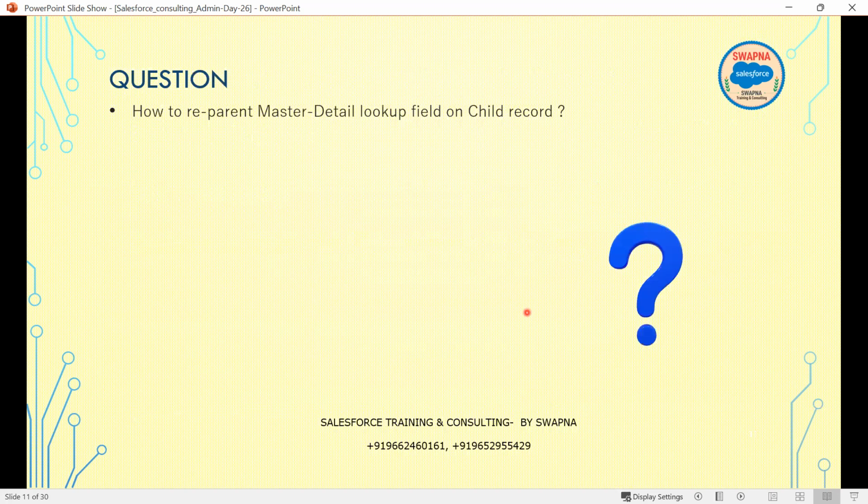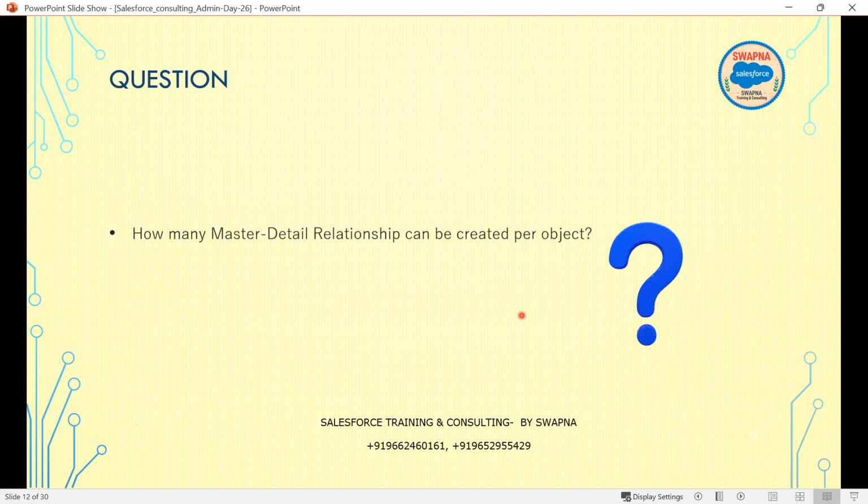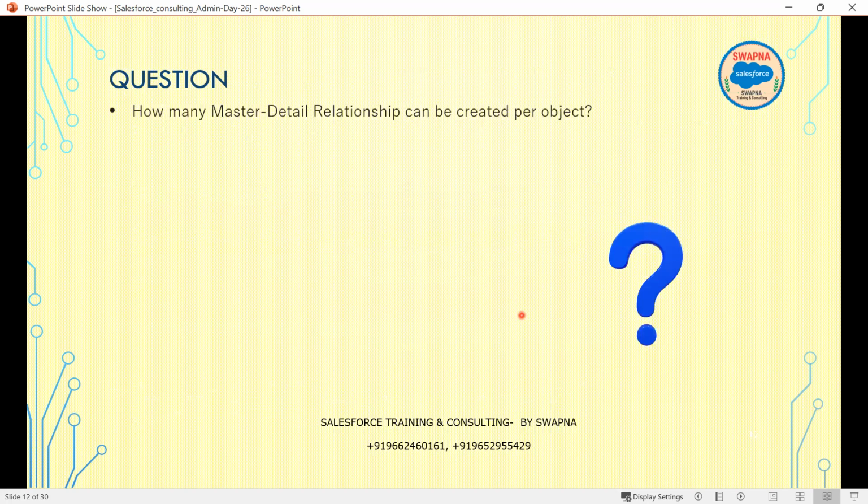Now questions. How to reparent the master detail lookup field on a child record? While creating the master detail relationship, we can check the reparent option. While creating the master detail field, we have to enable the Allow reparenting option. How many master detail relationships can be created per object? Maximum of 2, minimum 1.